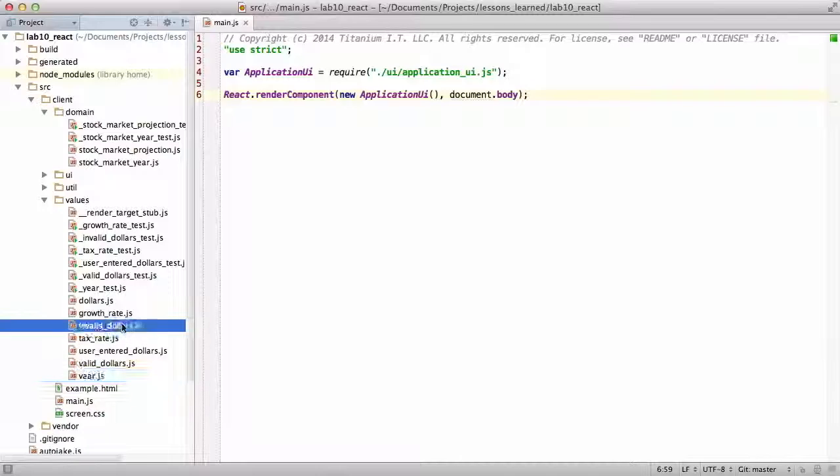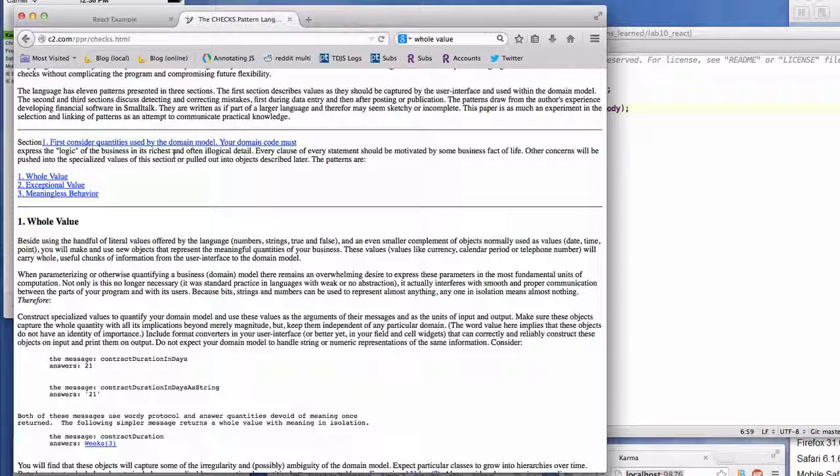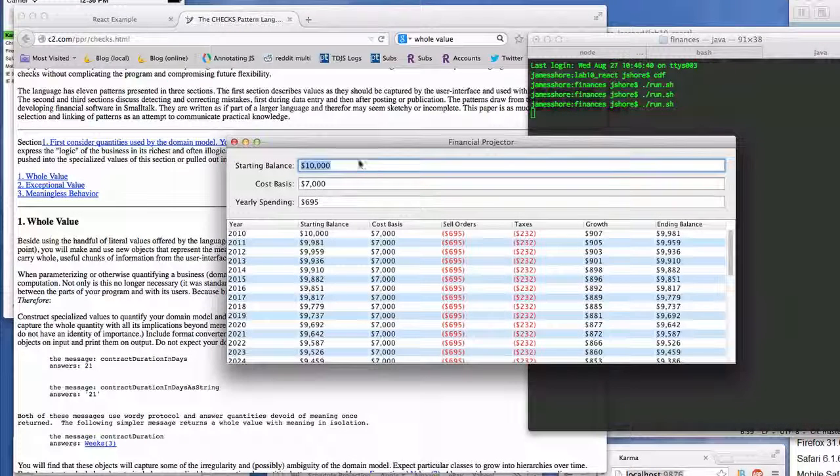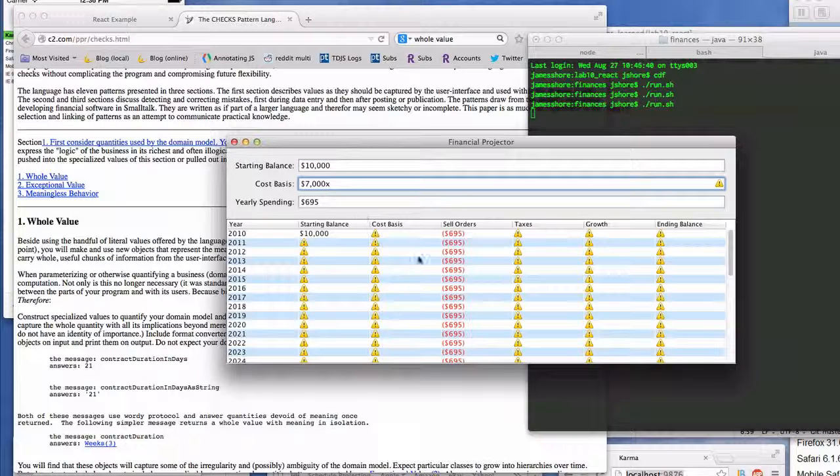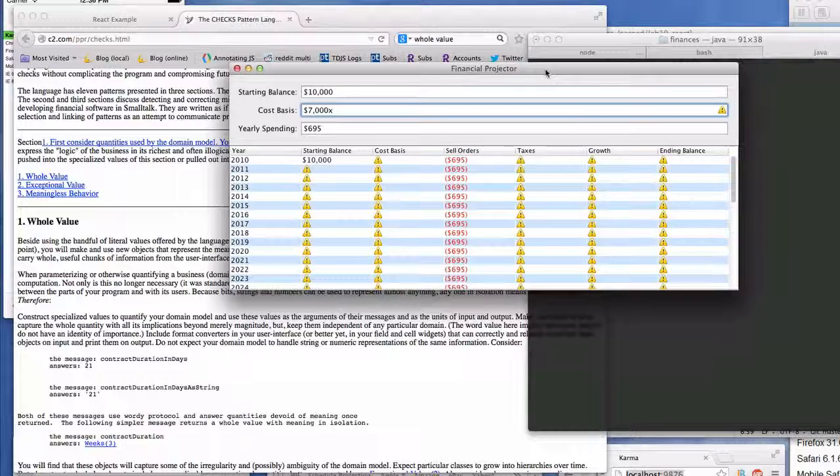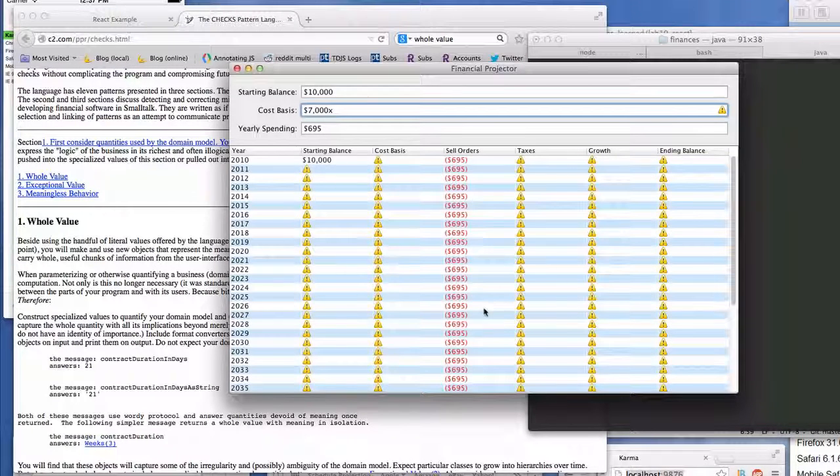And we also have these invalid dollars, valid dollars, and user-entered dollars. That's a big part of the CHECKS pattern language that allows us to do things like put in an invalid value and use the same calculations in our projections and have that just automatically work and go smoothly.